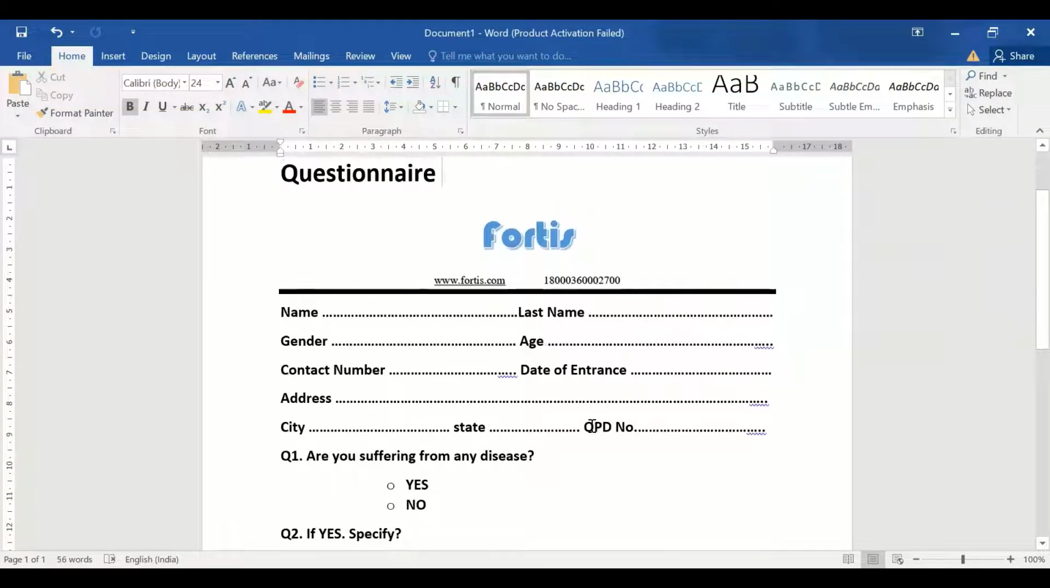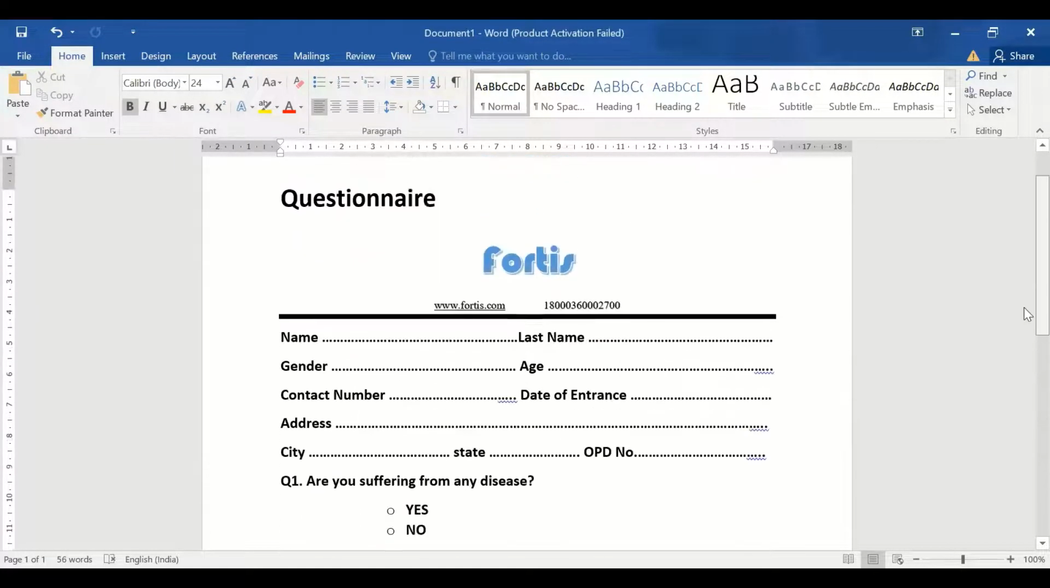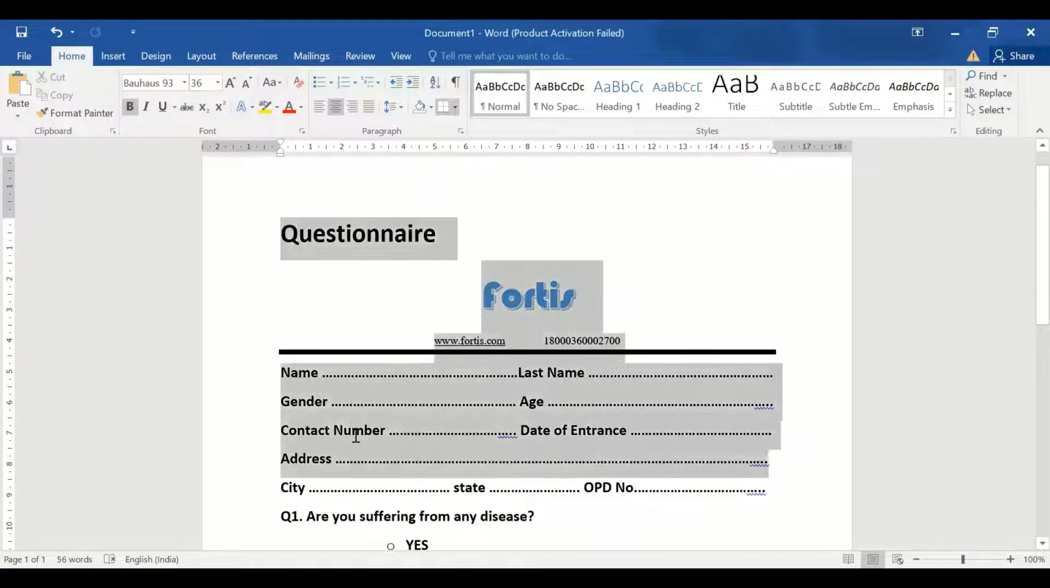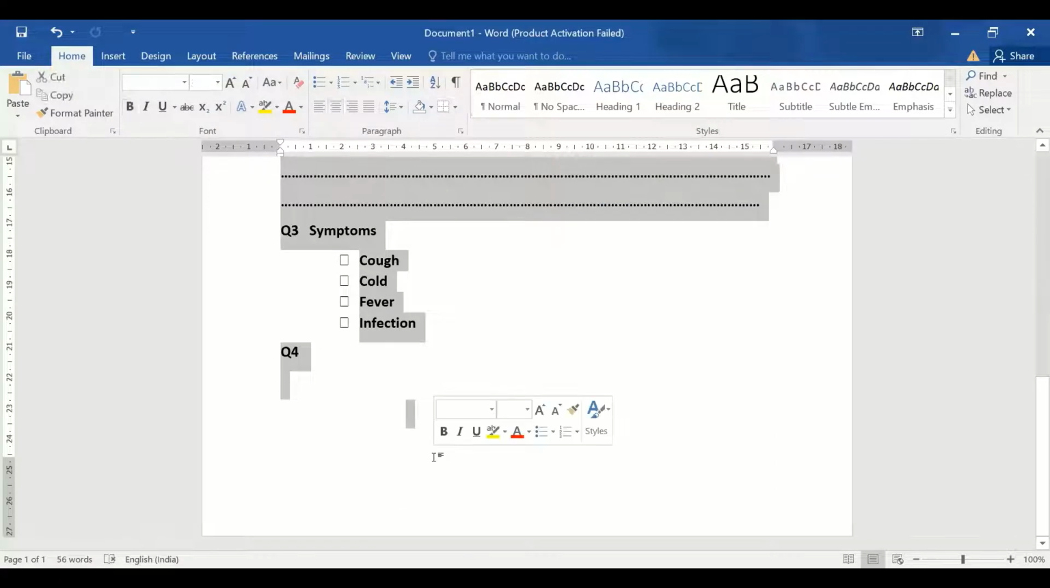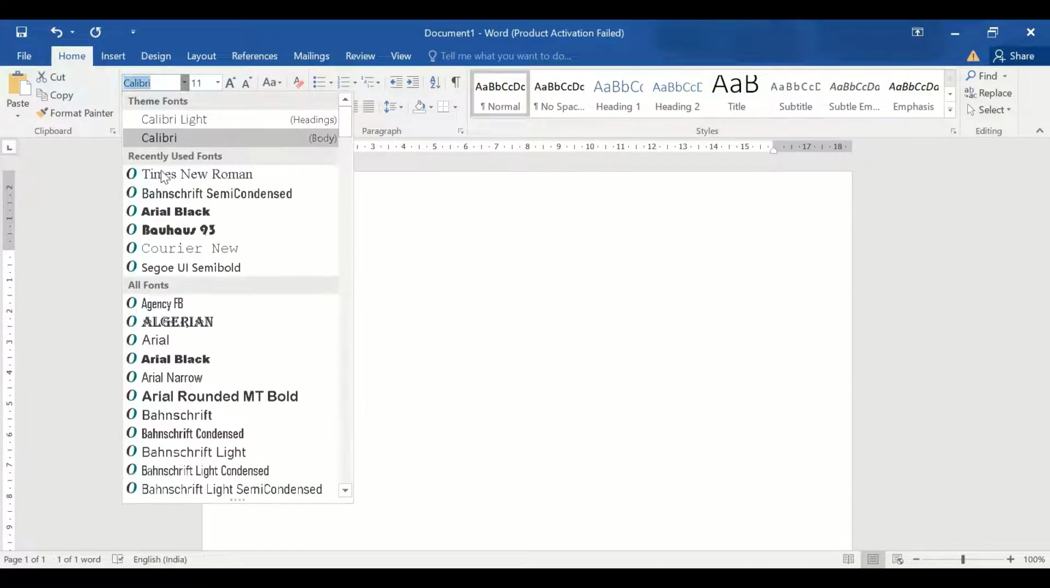Now we need to prepare a general questionnaire in MS Word. So you can see the template. A similar template we need to prepare in this exercise. So let's remove this and start making it. First of all, you should select a particular hospital name for which you want to create a questionnaire. For example, we are making it for Fortis. So we'll write Fortis and apply some styles.